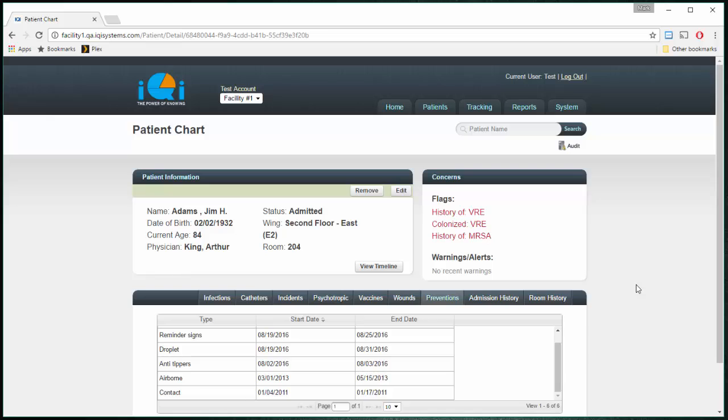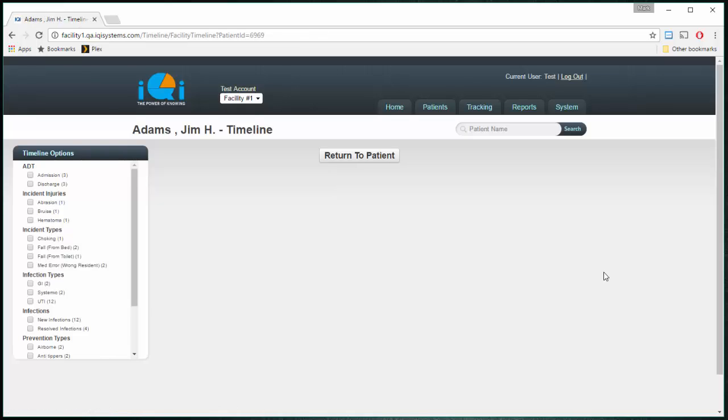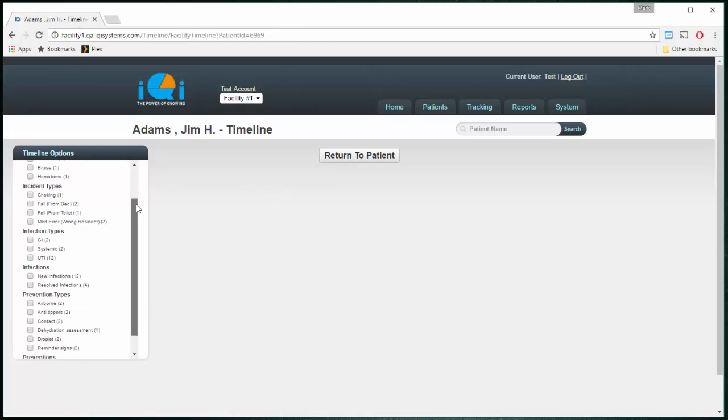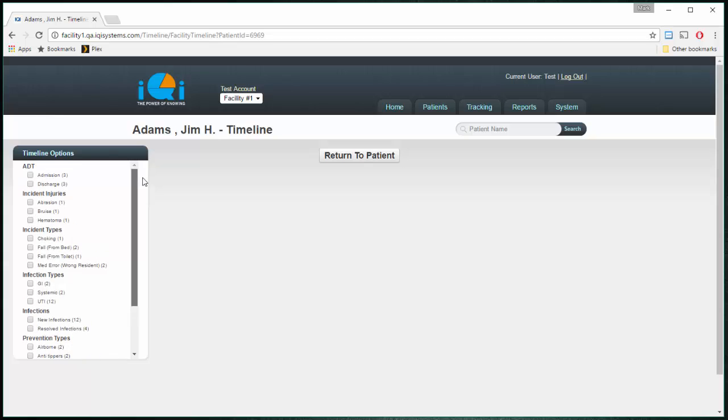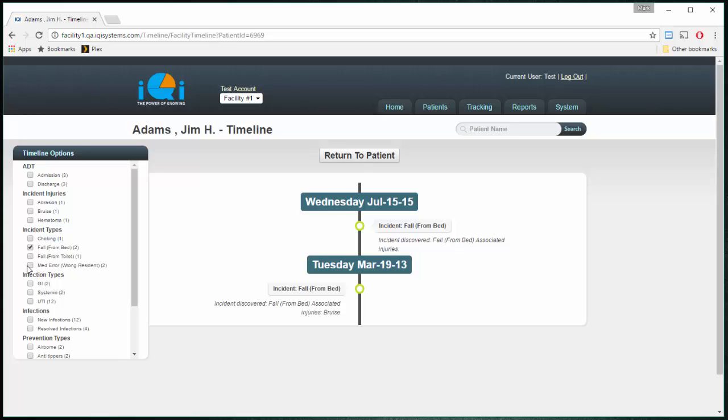Some people may or may not be familiar with our timeline feature, but we do have that available. When you pull up a patient's timeline, you have the option to show all of the different events that have happened and that have been tracked within the system. So let's turn on our falls here. As you can see, it'll show when the falls have occurred. And let's show our UTIs.